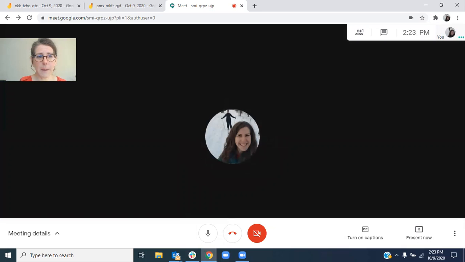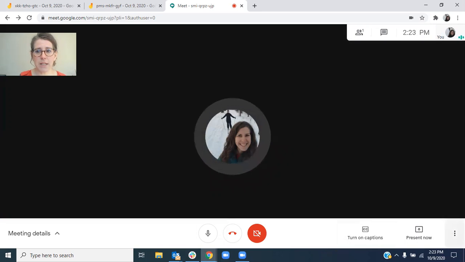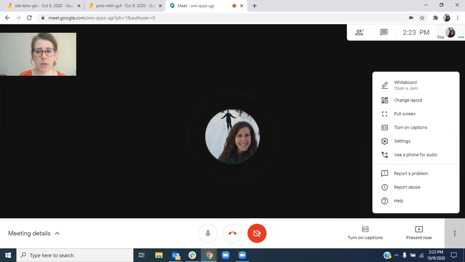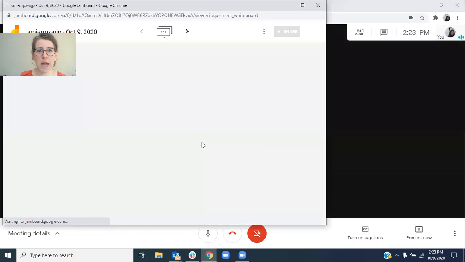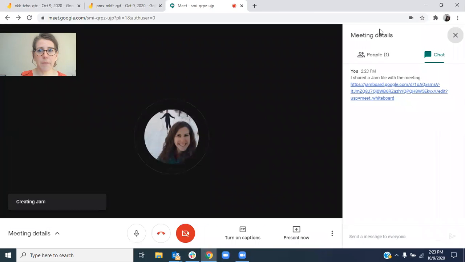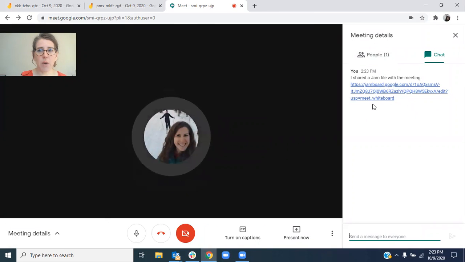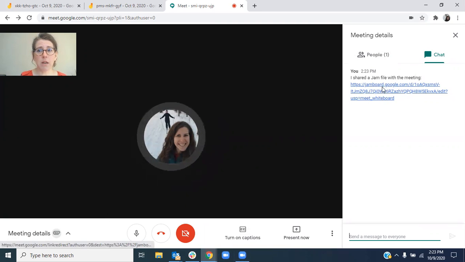And then I wanted to show you some things about the whiteboard. So I'm going to click those 3 dots in the bottom right corner again. I'm going to open a jam, start a new whiteboard. When I do that, it shares that whiteboard into the meeting chat. So anybody that's already in the room will be able to see that meeting chat. However, if somebody drops out and comes back in, they won't be able to see that.